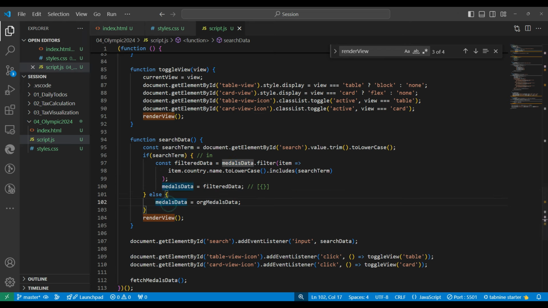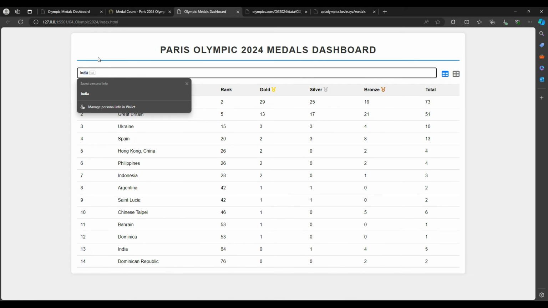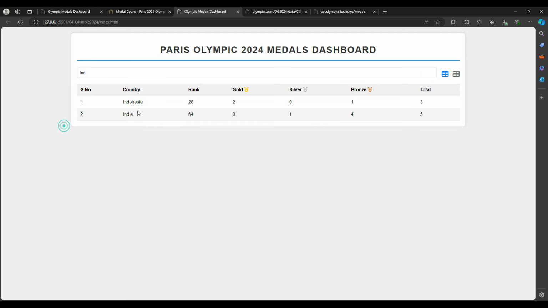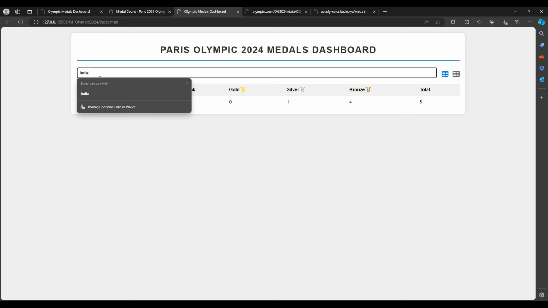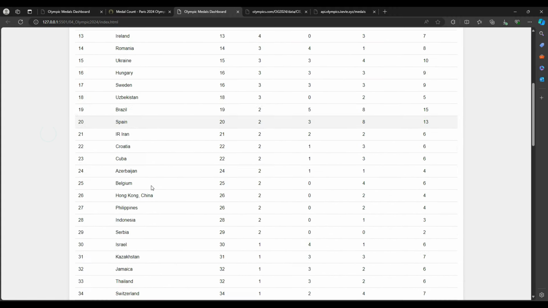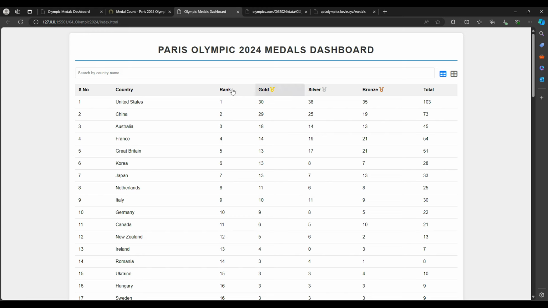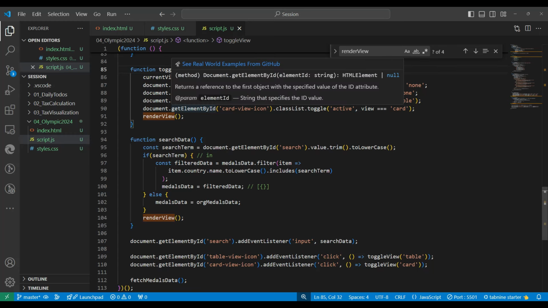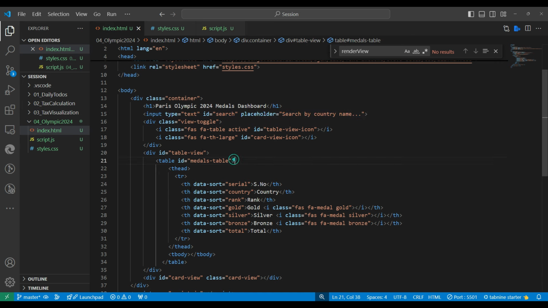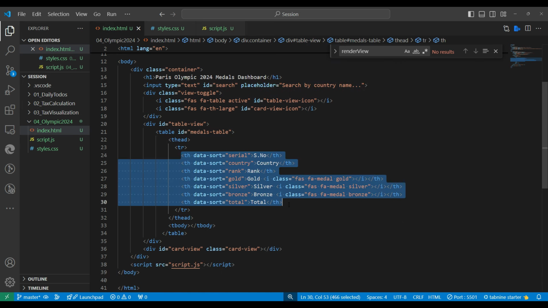Let's test this one. So over here, suppose I'm writing down India, and we can see it is filtering very well, right? And suppose if I write down the complete name, we can see. So if I clear it, we can see the complete country list over here. So this part is also done. Now the sorting part is left. So to sort the table data on clicking on the column name, so we have, this is the TH, this is the column name.